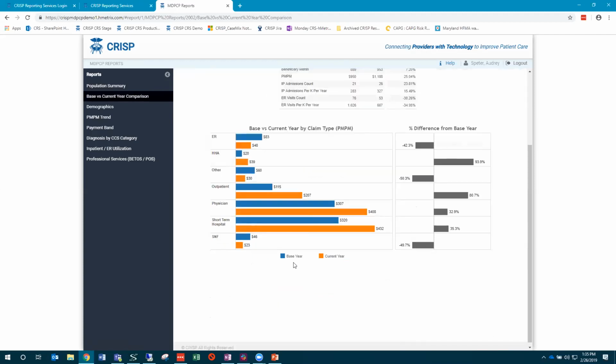And then in this report, you can easily see, based on blue being base year and orange being the current year, how your performance has changed, with performance being defined as per member per month by claim type. So I can see pretty easily that my current year per member per month spending for short-term acute care hospitals is much higher than my base year spending, with a 35% difference when looking over the same period. So this is a good quick view of what's driving some of your overall differences between your current year and your base year.